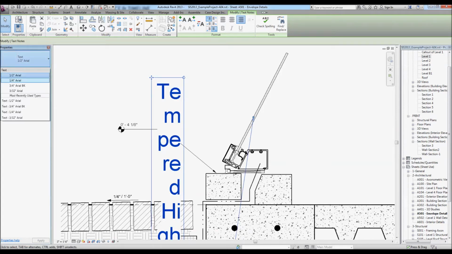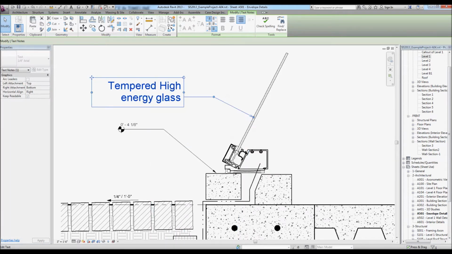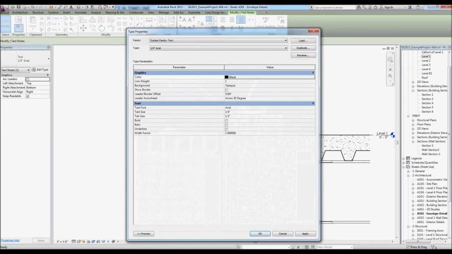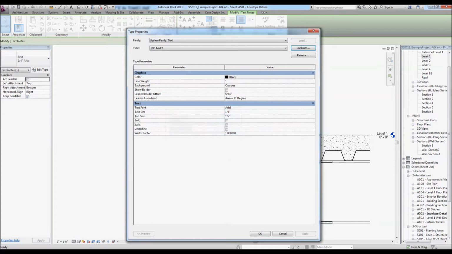Oops, maybe not ½ inch. Let's do 1/4 inch. It's a little more reasonable. It's easy to create more. I just go to Edit Type, Duplicate. I won't rename it, and then I can change my text size, the tab size, the font.